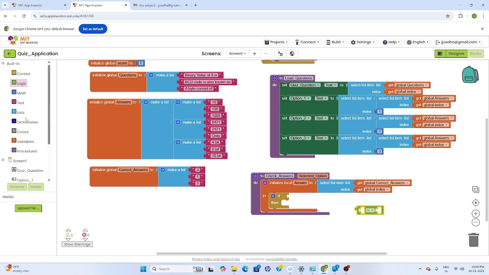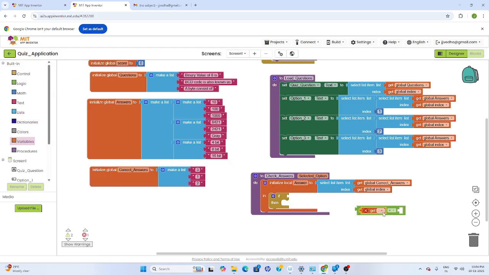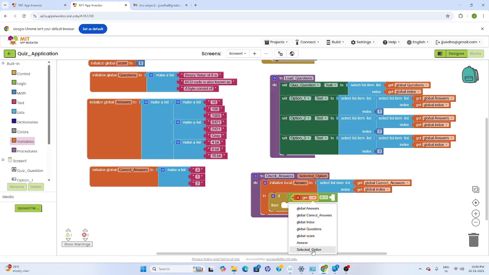Okay, so to get the selected option, you have to put it over here to get that. Now the selected option, because it is a local variable, will be shown as an option only when you place it inside the procedure, because it is local. A global variable is accessible wherever you are inside the project, but a local variable is accessible only within the procedure. Okay, so click on selected option.